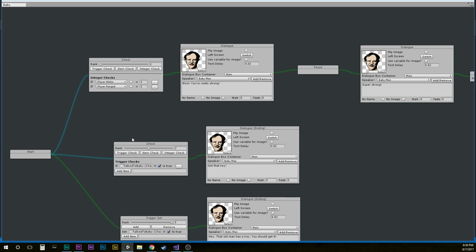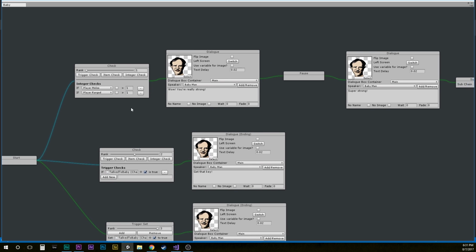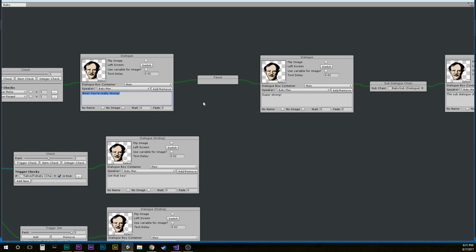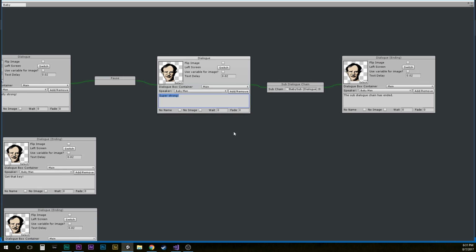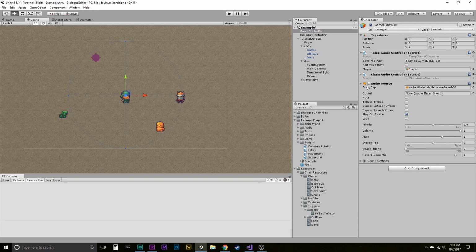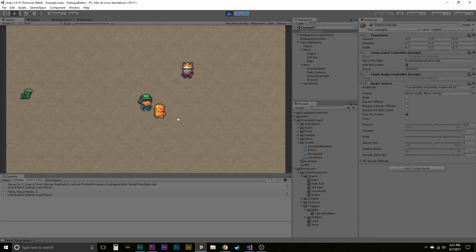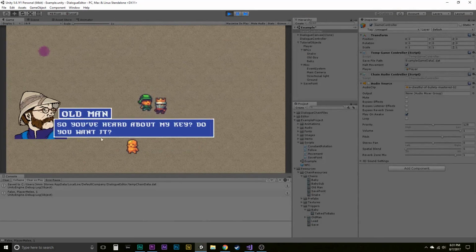Now after we've given the snake the key, he's going to raise our stats, which means we're going to go down this path. Our melee and ranged will be over 1. He's going to be shocked that we're strong. He's going to pause the dialogue, say super strong. Our sub dialogue will start, and at the end, finally, the sub dialogue chain has ended. Let's go back to the game, and we'll play it. We need to talk to the baby to get the key.